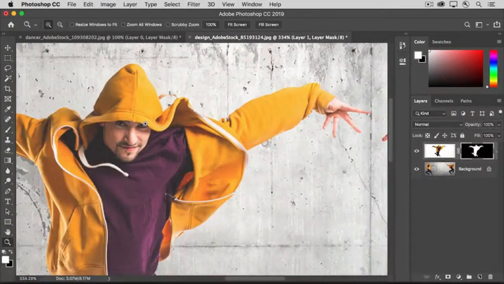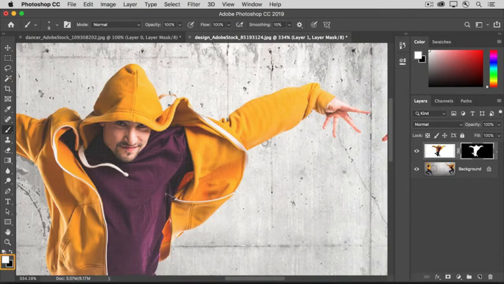Then I'll go over to the toolbar and I'll select the brush tool, and I'll make sure that black is my foreground color. I'm going to press X on my keyboard to switch the background and foreground colors there, so black is in the foreground. And then I can just click and drag over that hoodie tie to remove it from the photo. And I'm just hiding it on the layer mask. I'm not permanently deleting it, so I could change my mind and bring it back by painting with white there.